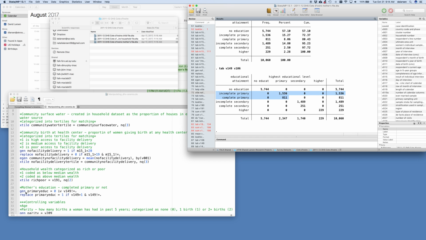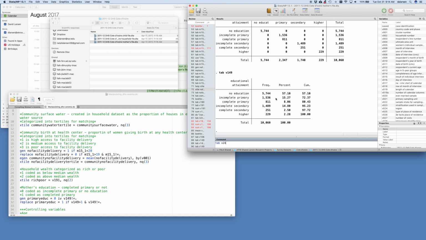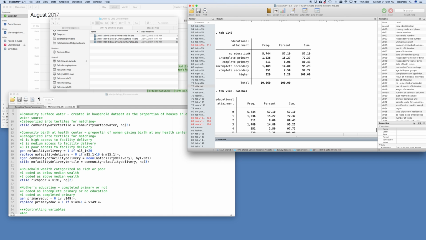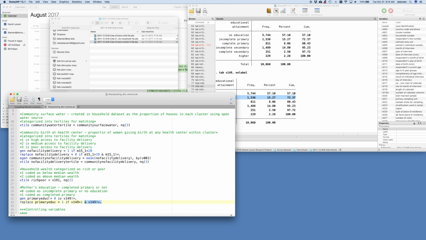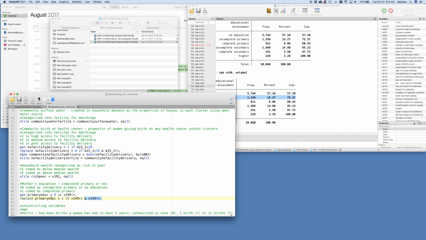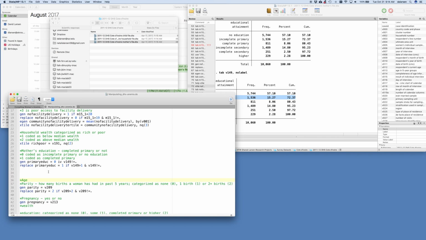Okay, so we're going to say our primary education is 0 if V149 is not missing. All right, and here it's 0 coded as incomplete primary or no education. 1 coded as completed primary. And then it's 1 if that is greater than 1. All right, so I tab V149 with no label. 1 is incomplete primary, so we want it greater than 1, but also to make sure if it's not that, it's also not missing. So mother's education is done in terms of matching. So that's our matching variables. Those are done. Now let's make our controlling variables.